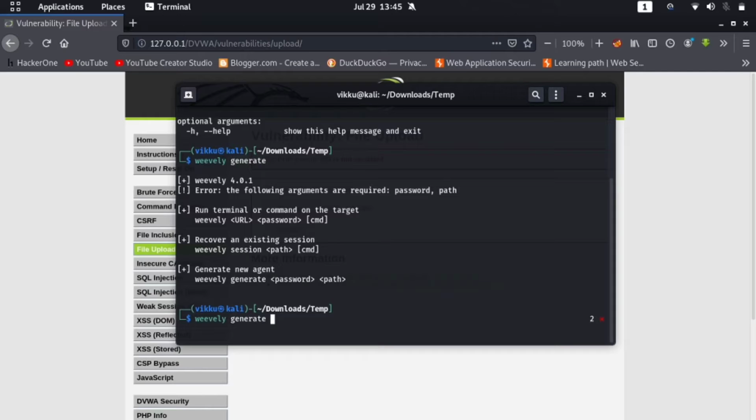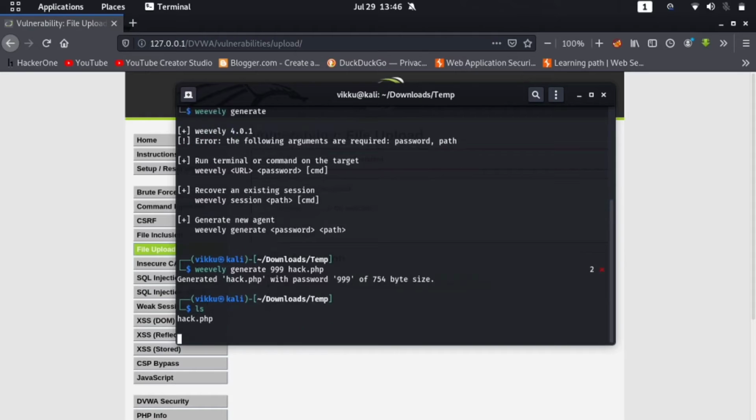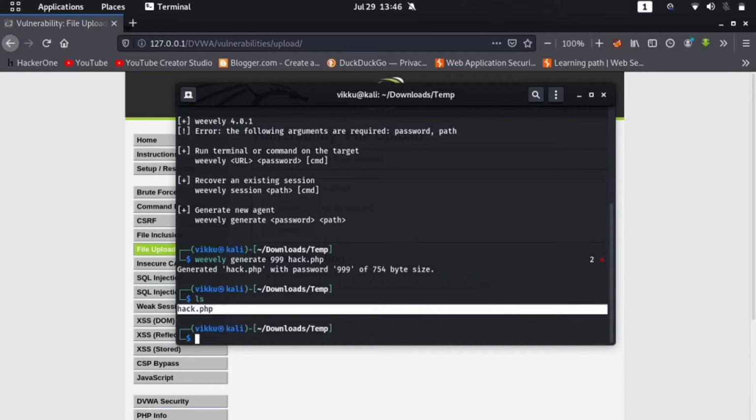Let's set a password. We will set the password as 999, and we have to give a path. If you want to save the payload on home or somewhere else, then you can give a path. Otherwise you can give a name for the shell. So I'm giving the name hack to the shell, so hack.php. You can see that it generated hack.php with password 999. Let me list the contents here and see. You can see that we have successfully created hack.php.